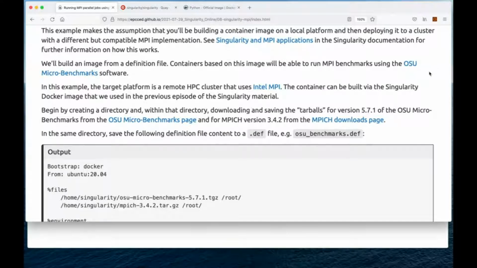And we can talk a little bit more about that once we've got the build going. So what we're going to actually run here is something called the OSU micro benchmark software. It's a small scale piece of software that does some benchmarking. It looks at the performance of communication across different nodes in a cluster.